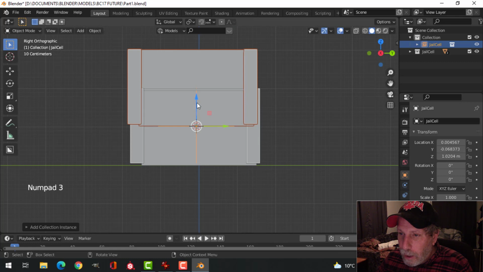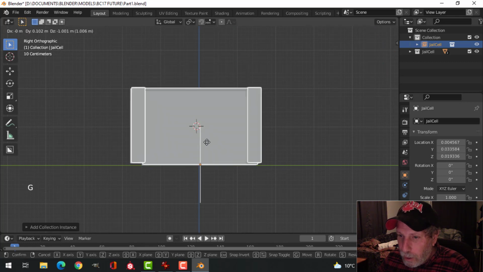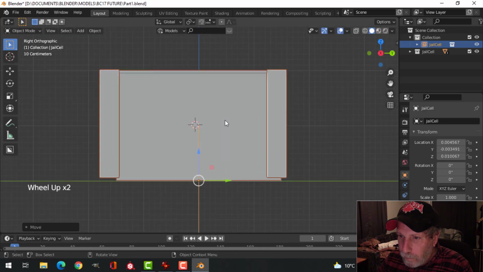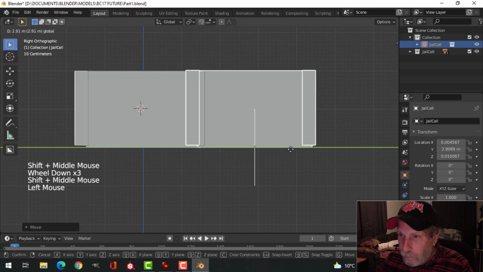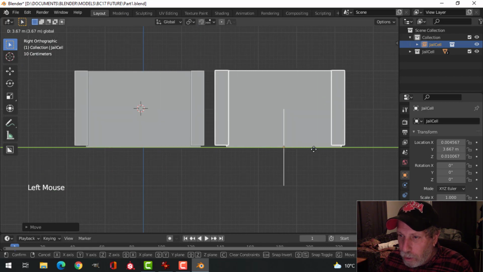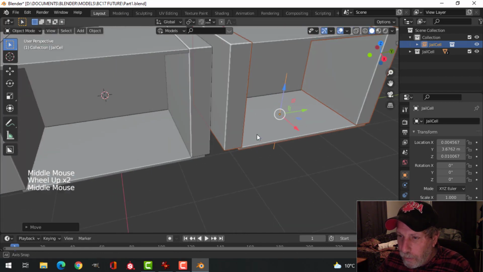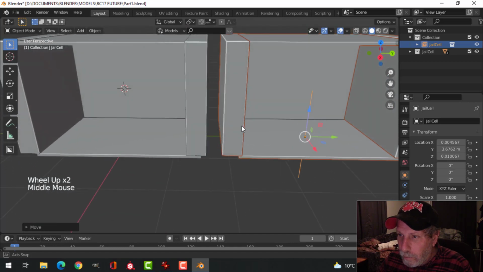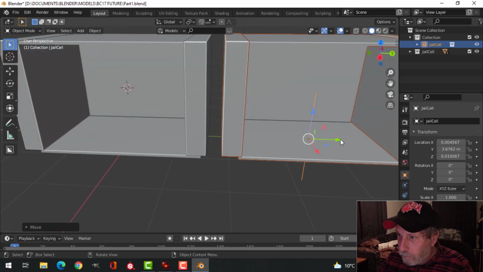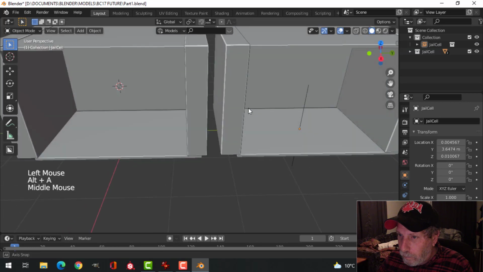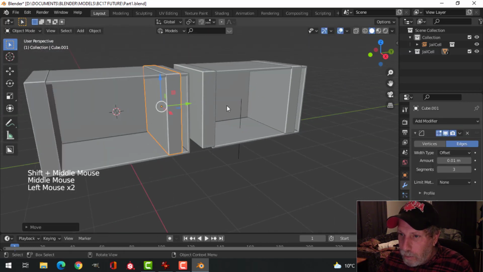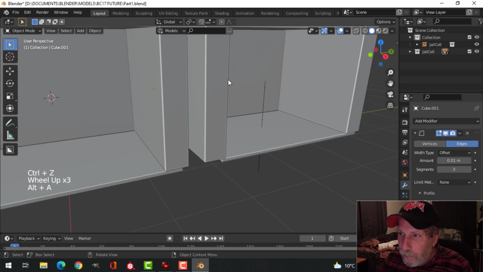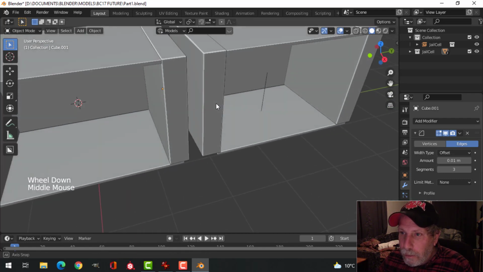I'm going to look from the side and just try to position this a little bit better. It didn't come in perfectly. And just move this over. This is just to get an idea for the time being. Everything that I do with this one will happen to the other one as well, and it doesn't increase my poly count.